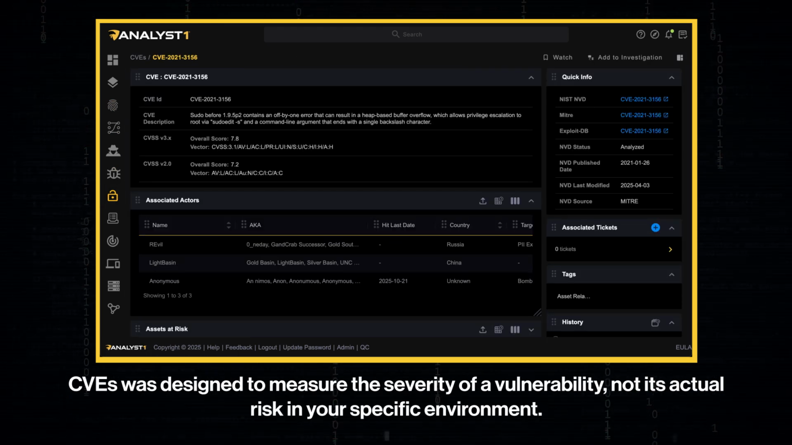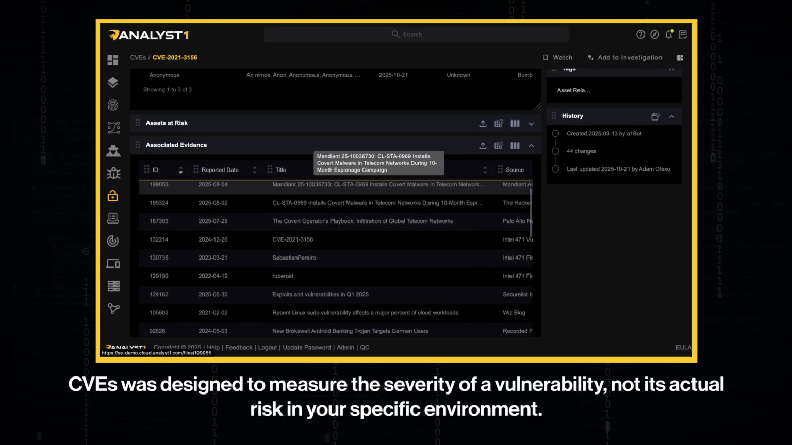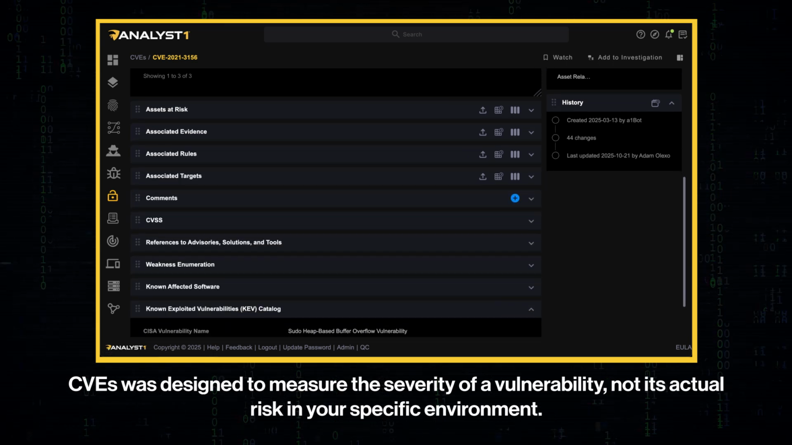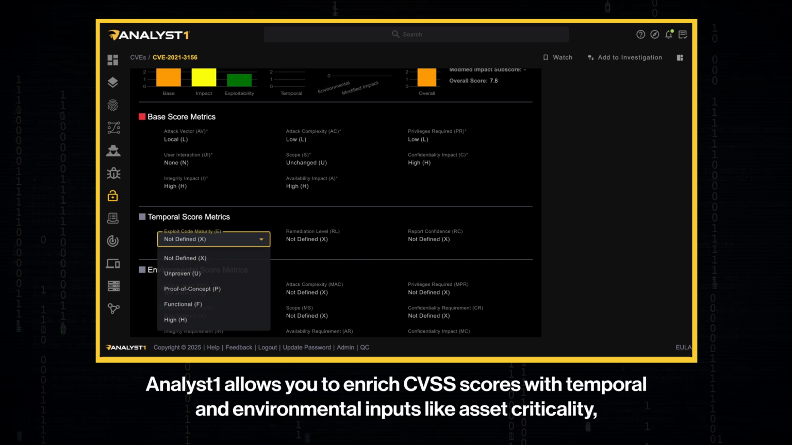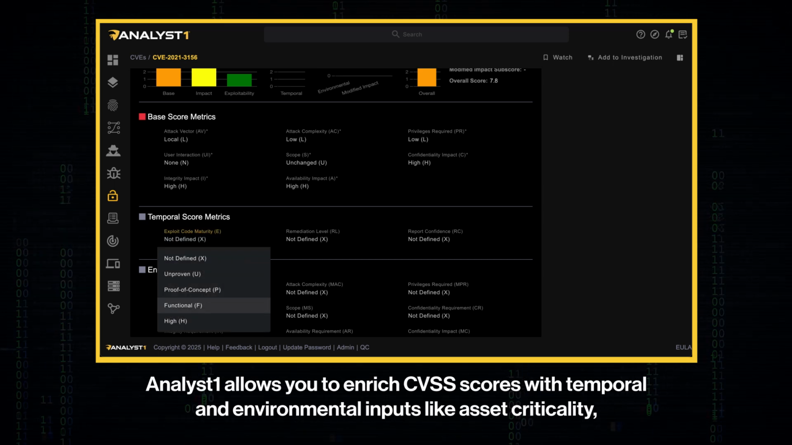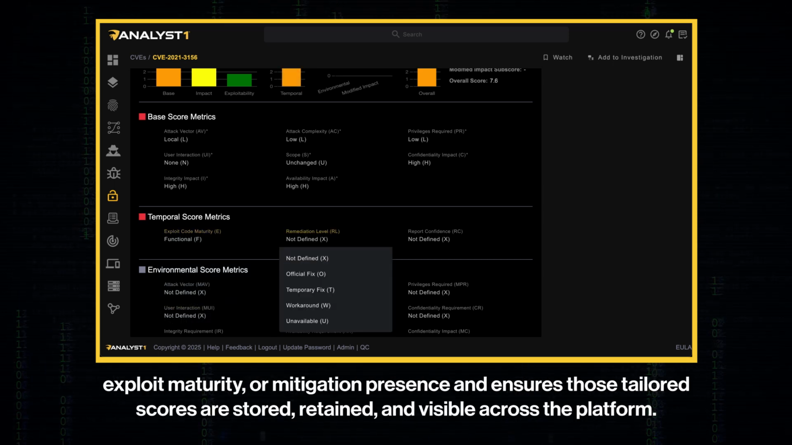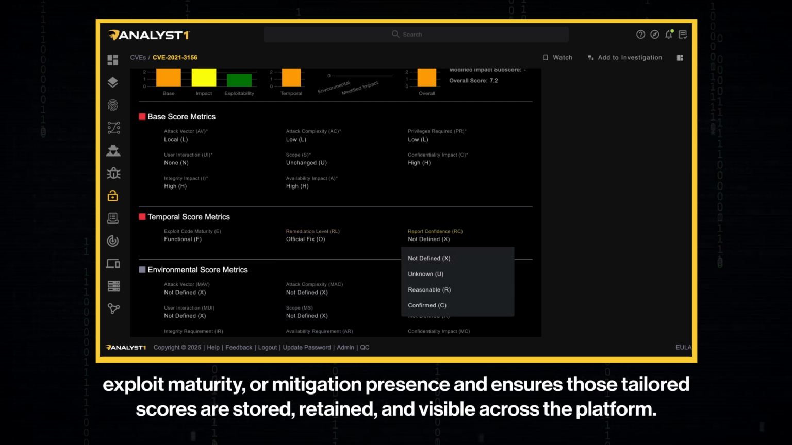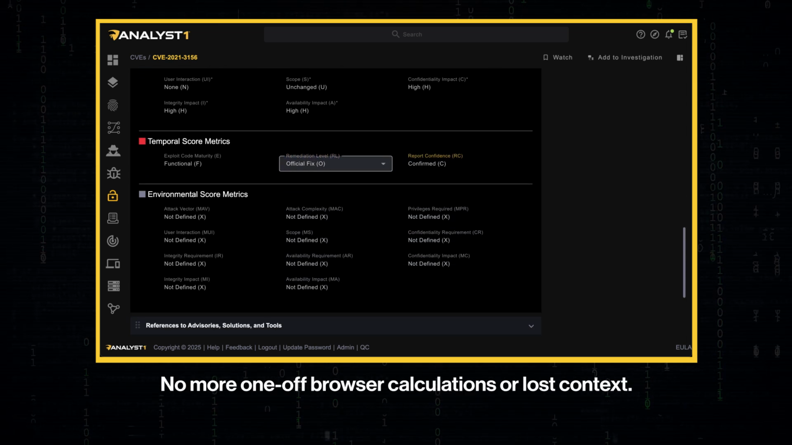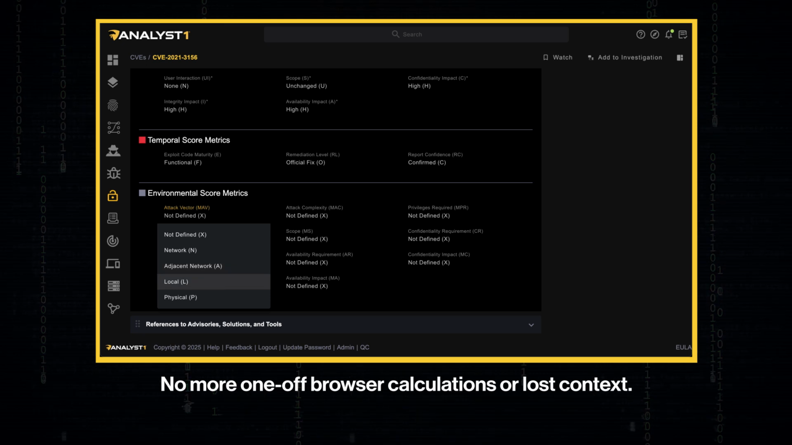CVSS was designed to measure the severity of a vulnerability, not its actual risk in your specific environment. Analyst 1 allows you to enrich CVSS scores with temporal and environmental inputs, like asset criticality, exploit maturity, or mitigation presence, and ensures those tailored scores are stored, retained, and visible across the platform. No more one-off browser calculations or lost context.